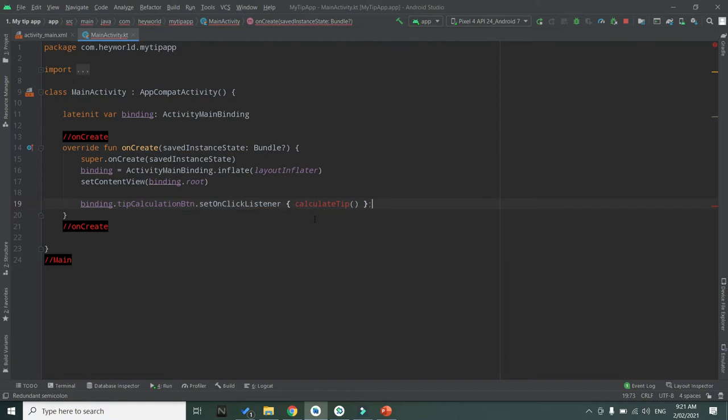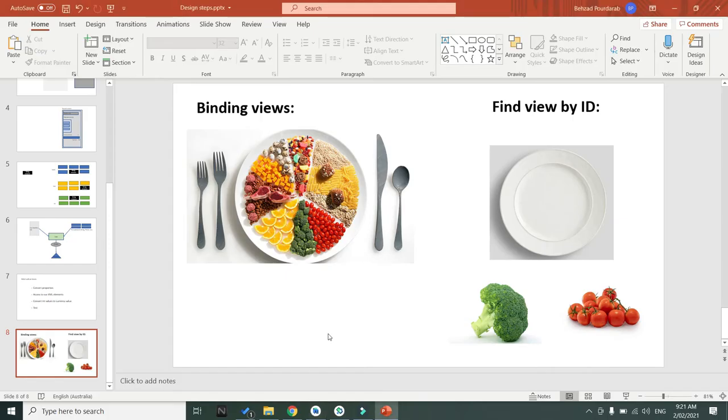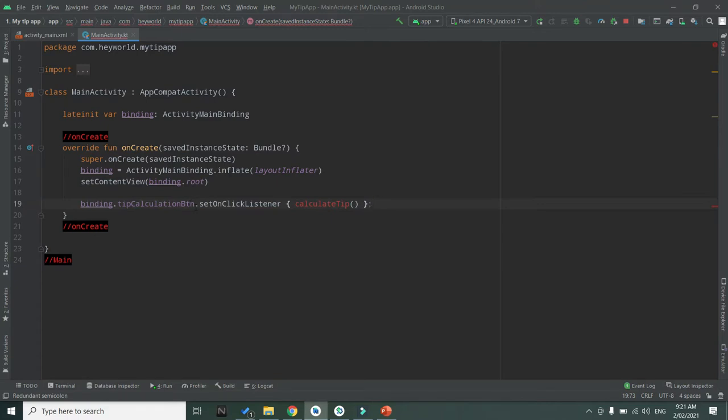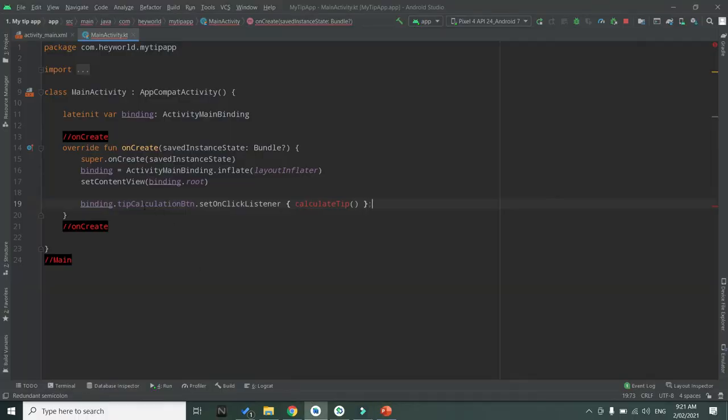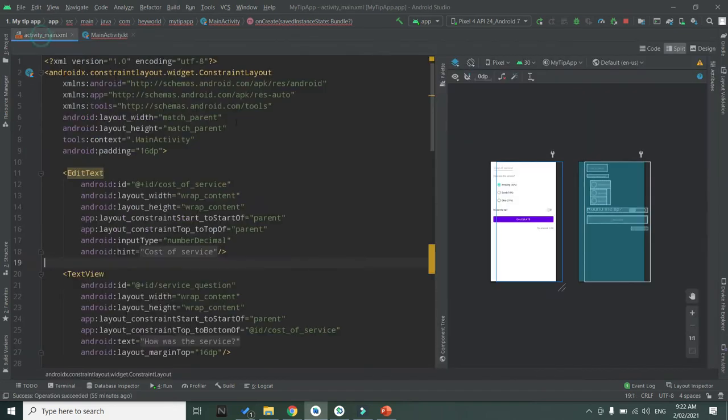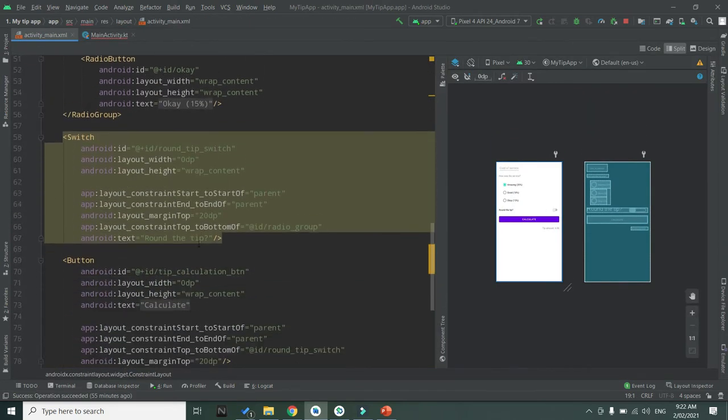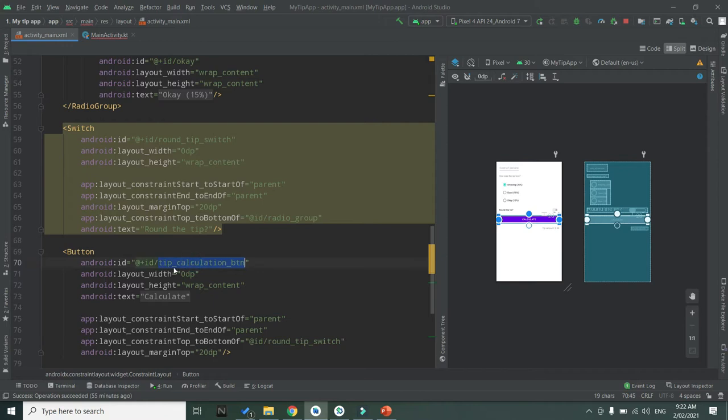You will see an error here, so don't worry about it. We will fix the error in a second. But let me explain what happened just here to make your head familiar with our action. So binding is our plate in our view. This is our plate, and the tip calculation button is an item on your plate. Let's say it's a tomato on your plate. And where did this tip calculation button come from? It came from your activity main. If you scroll down, we had a button and the tip calculation button was the ID for this button, which will calculate your tip amount.